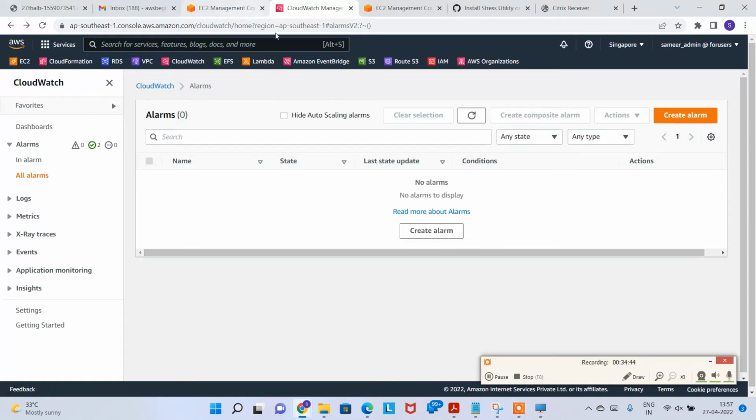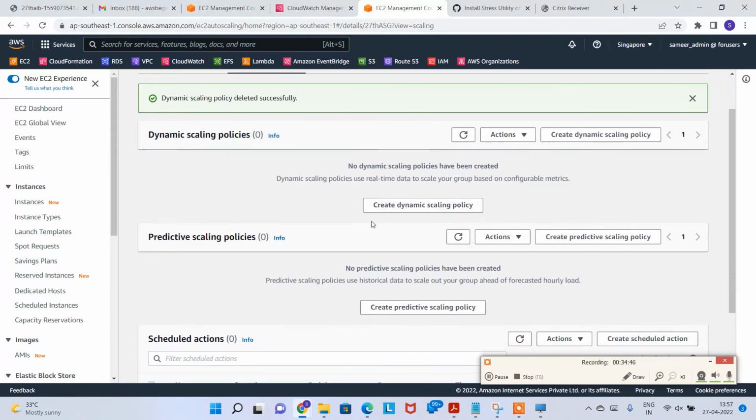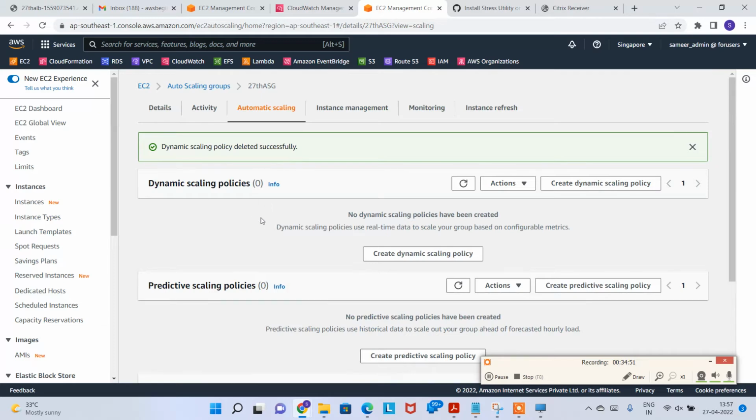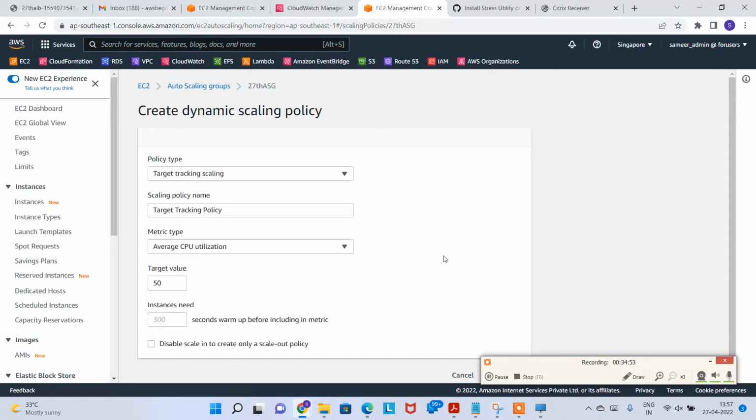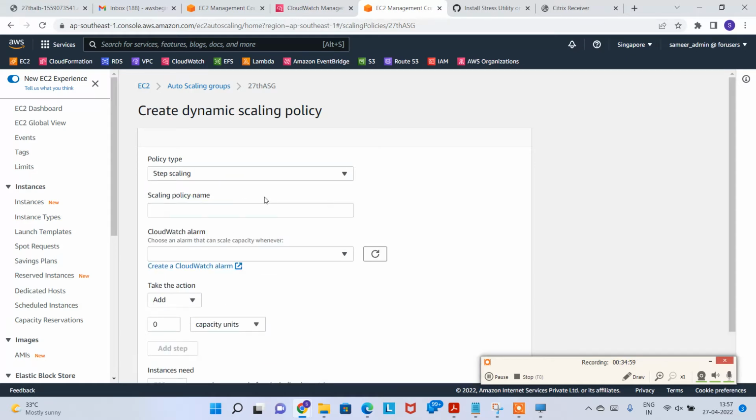Now we are done with the target tracking policy. Just click on create dynamic scaling policy. We already saw the target tracking policy, which is good. Now I'm going to click on something called step scaling policy, and I'm going to type a name for the step scaling policy.